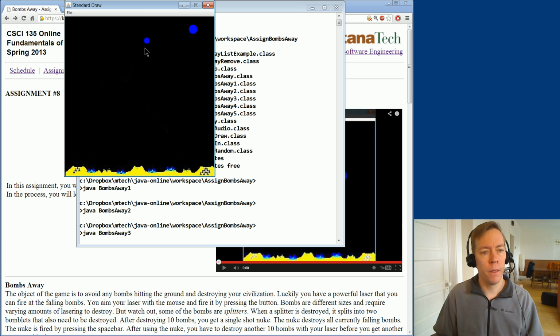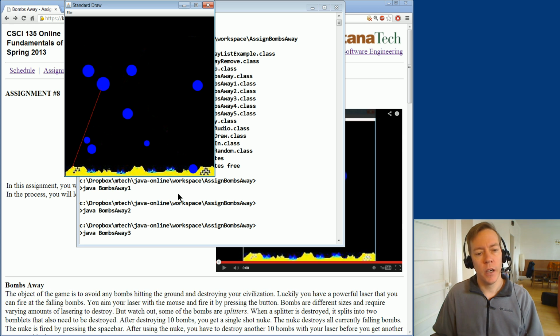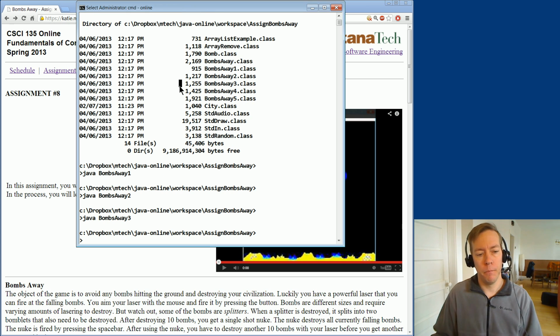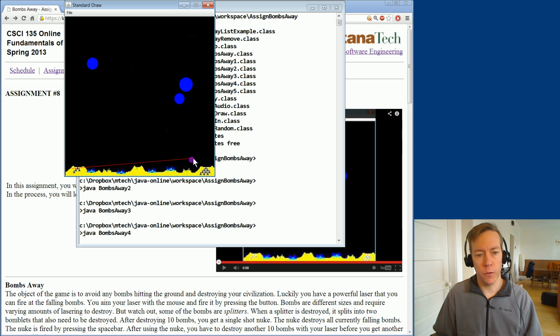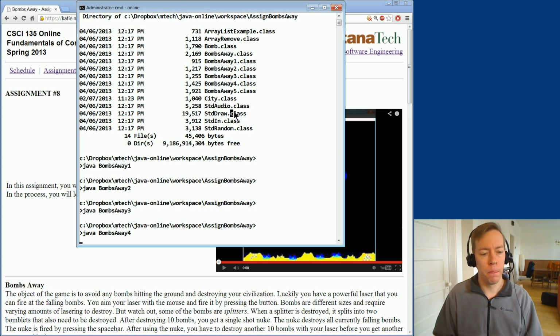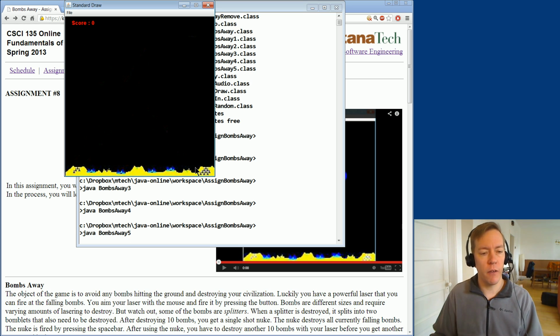Version 3, I still can't shoot them. So what did I change in version 3? I now detect when one of the bombs hits the ground, and I make the game end. Version 4, waiting for a bomb to show up. Okay, and now I can destroy bombs. Hooray! I better get this one before it hits the ground. But there's no score, I don't think there are any bomblets, and maybe no nukes. Then in version 5, I've added scoring.